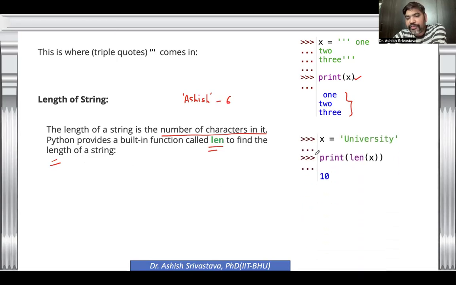Suppose we have a string called university, X is equal to university. You want to find the number of characters in it. So print length of X. The length of X will give you 10. If you count it, university has 10 characters in it. So the len function will give you the length of the string.